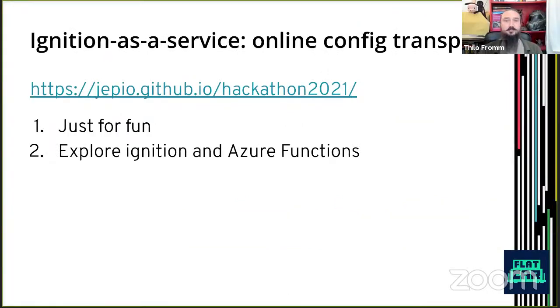All right. Okay. So Ignition as a service. Microsoft hosted a hackathon recently, and I took the time to work on something that interested me, which was hosting the config transpiler that Matthew also showed, the CT binary, as a service on Azure Functions, which is a serverless offering that we have here at Azure. So why did I do this?